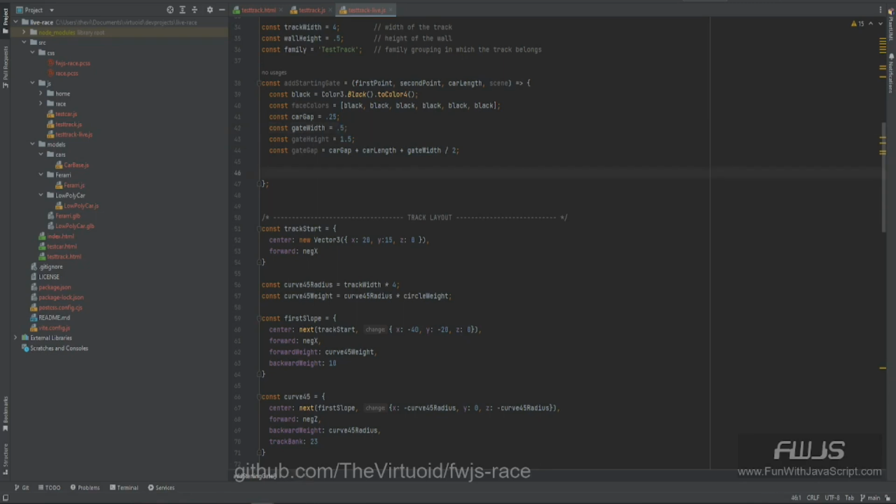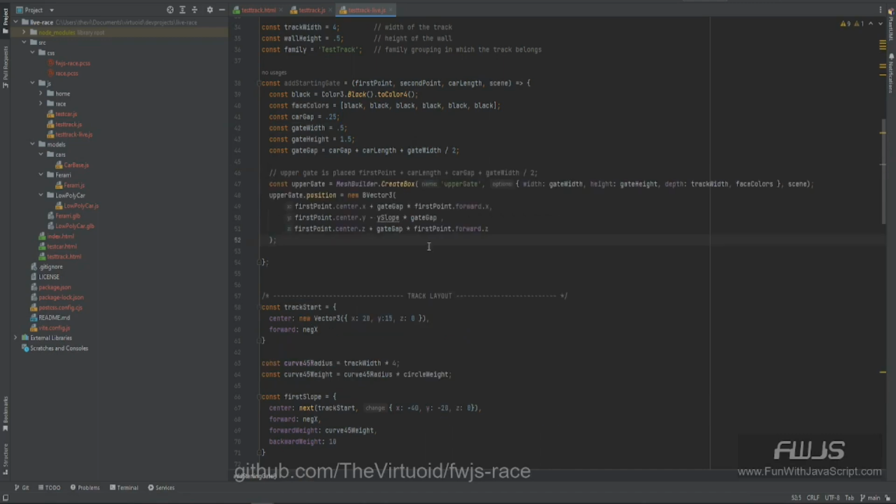So let's add that very first gate in. And there it is. And we'll be defining some variables here in just a minute. You notice there's missing variables, but that's okay. So we're going to create a box. It has a width of a gate width, height of a gate height, depth of the track width. The depth is going to be that because obviously we want it to go the entire width of the track. And then the face colors, which will give us that black color. That's what we defined right here.